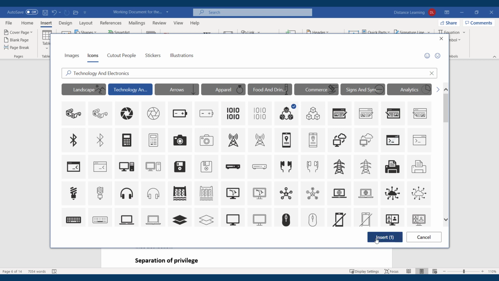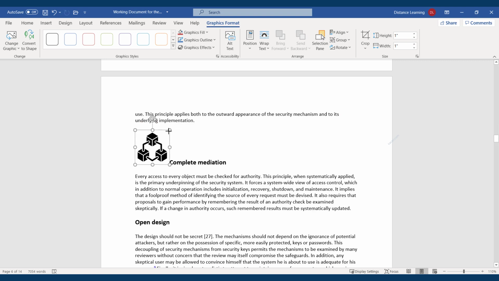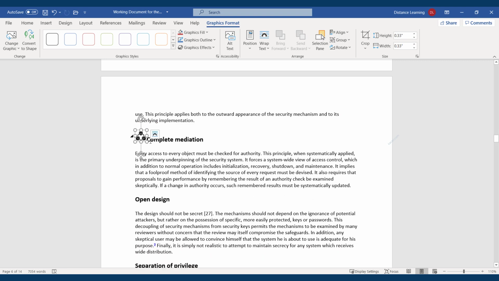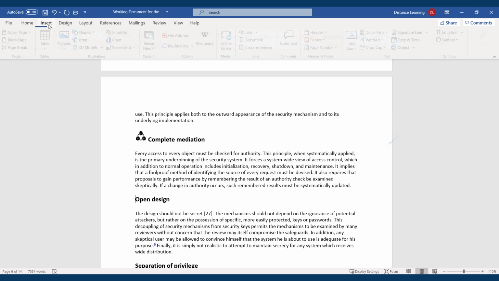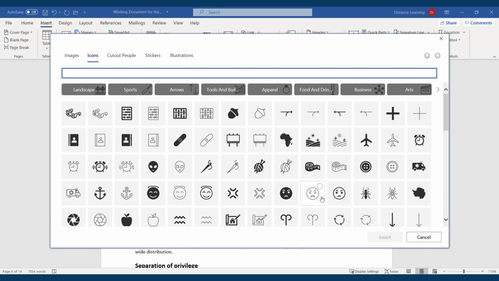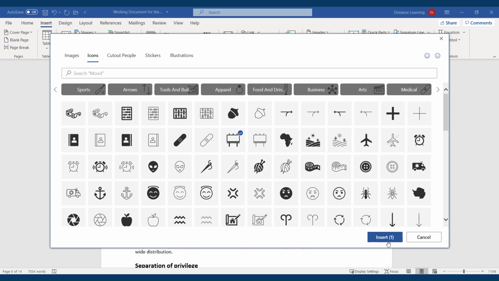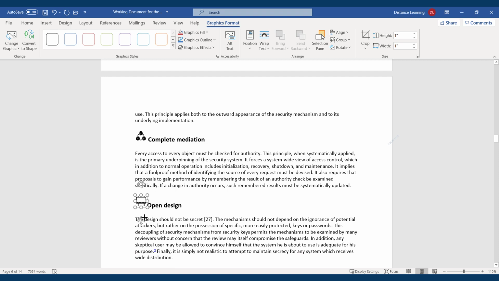You click on it, click on Insert, and it has been inserted at this point, but let's say I want to put it right in front of Complete Mediation. Bring that down, resize it. So that's one way I can have this to kind of make it slightly fancier. The other thing that I can do is go here under Icons again, and then for the next heading, I could have some other icon related to technology. And you basically are resizing it.